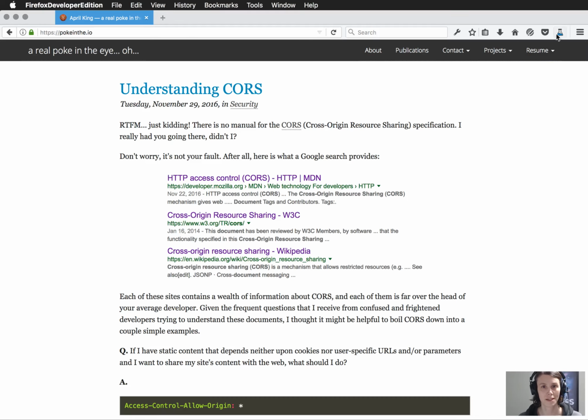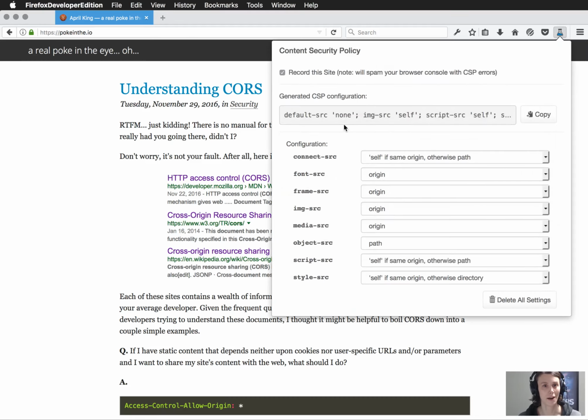And let's see if it has done anything, if it's seen anything. Oh, all right. Well, it's seen images from itself, it's seen scripts from itself, styles from itself, and it's loaded a style sheet from fonts.googleapis.com. That was pretty easy. All I did was refresh the page.